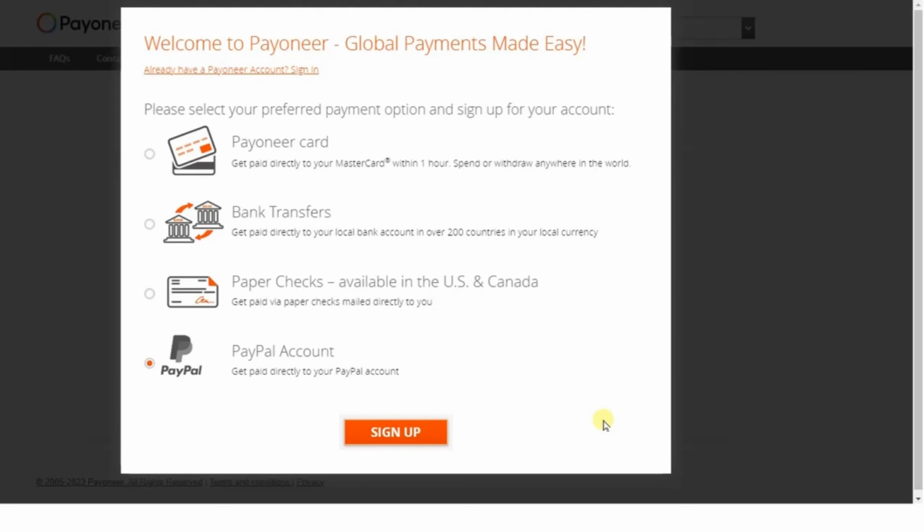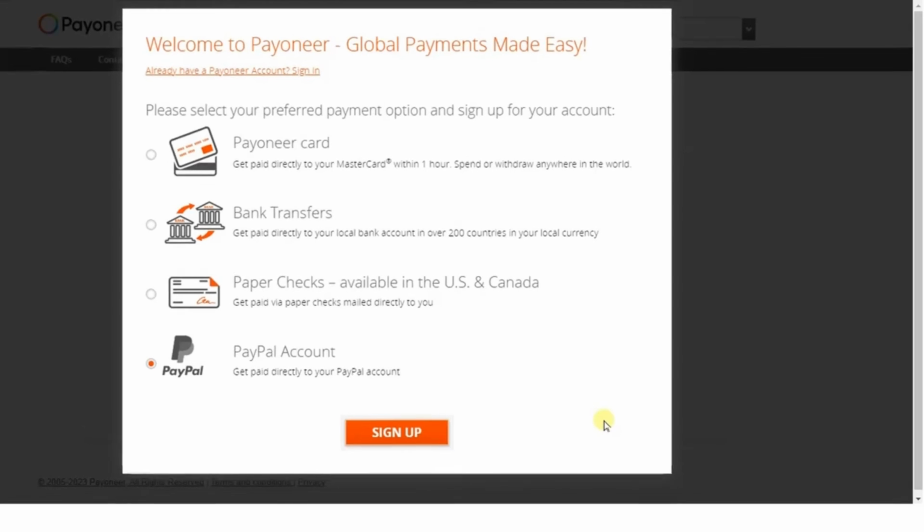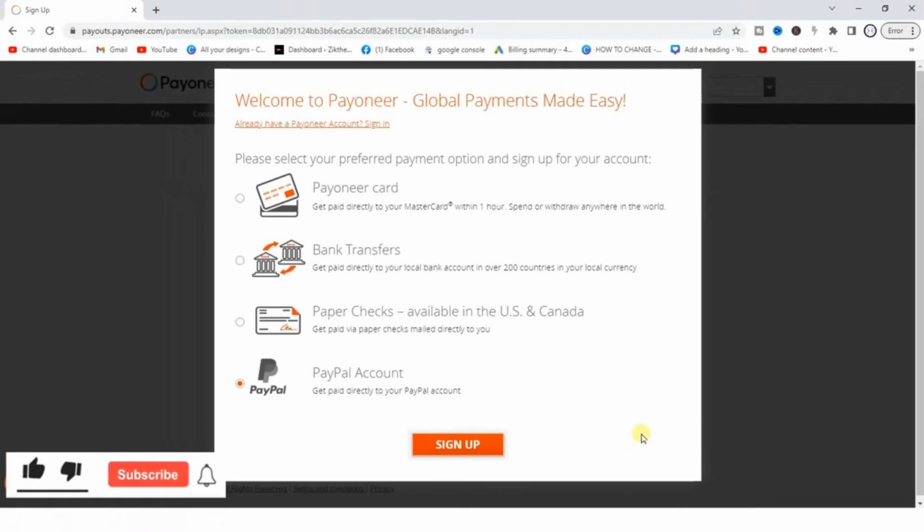So guys, once you sign up for an account, then you can withdraw your money on TuneCore. So this is how you can actually get paid from TuneCore.